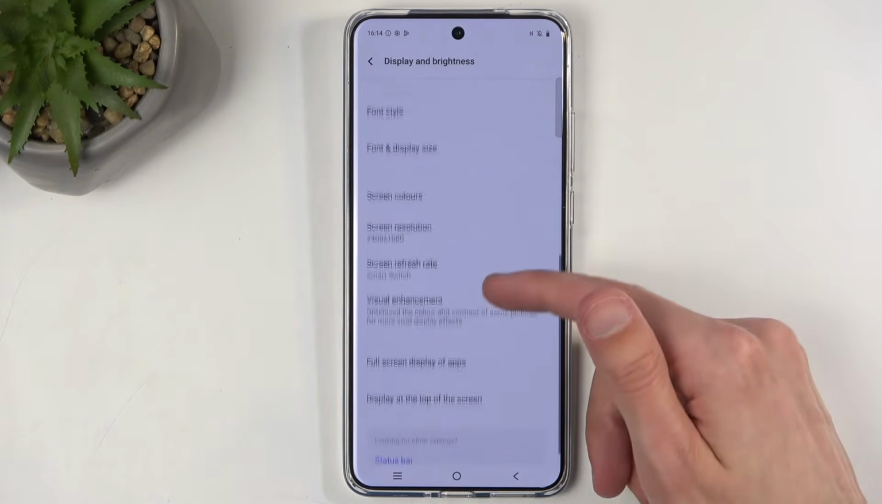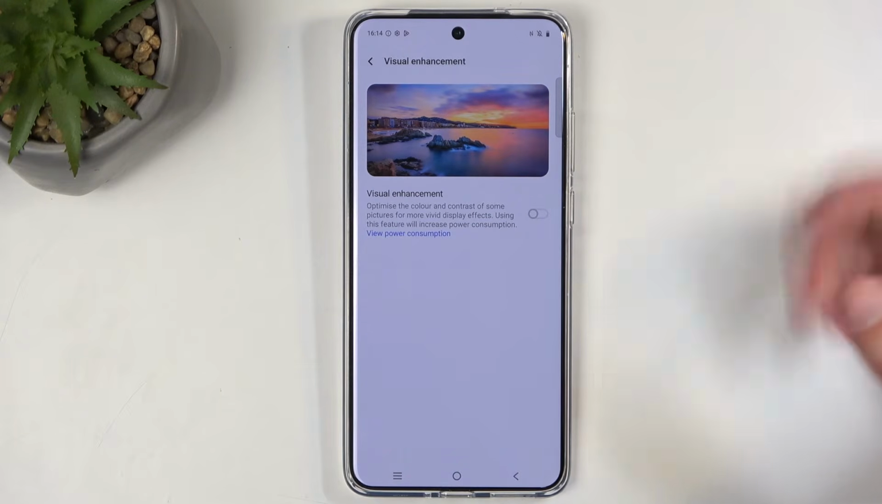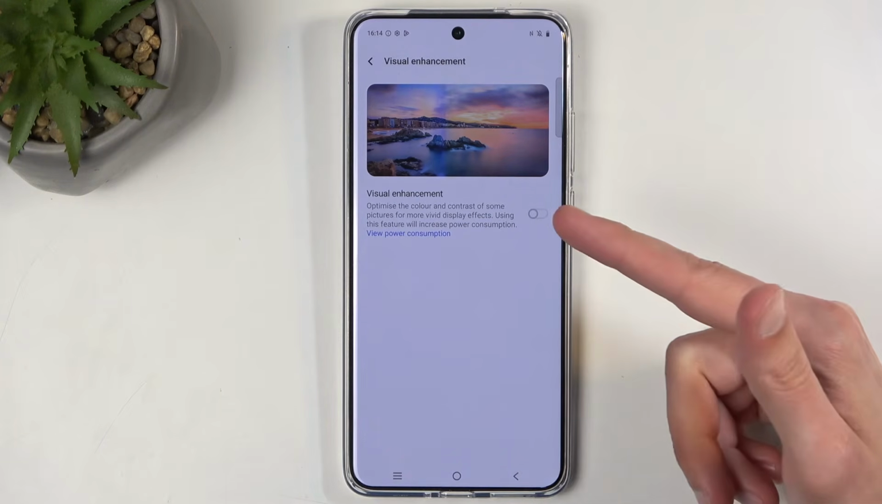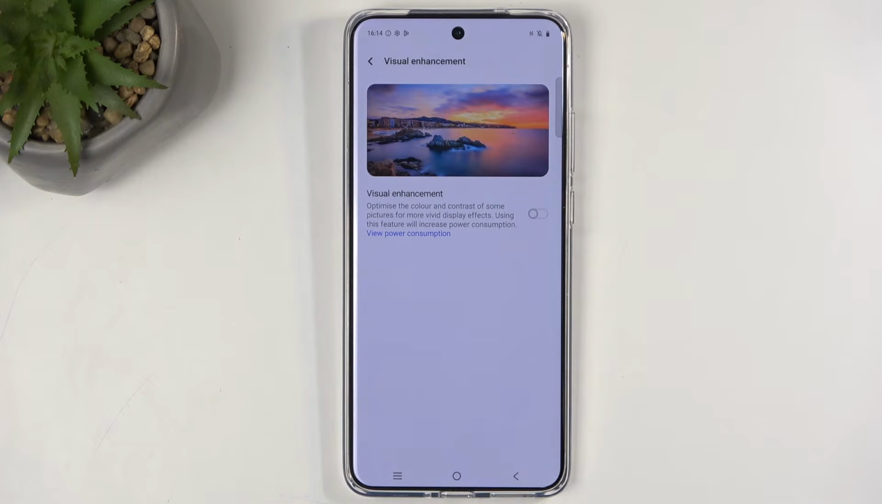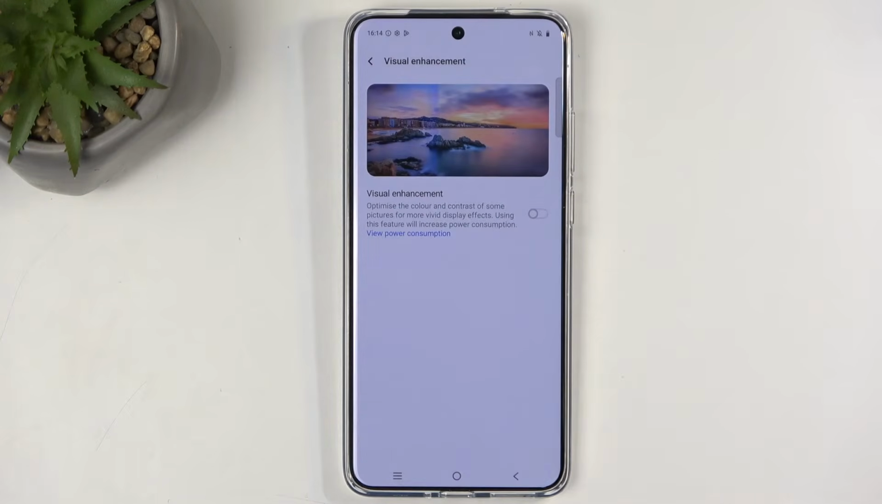Now, continuing on, there are some visual enhancements. This, from what I can tell, is just kind of fake HDR. It's not really described as such, but the description tries to tell me that it is. So it optimizes the colors and contrast of some pictures for more vivid display effects. Using this feature will increase power consumption. Now, the power consumption only applies to times where it's actually being utilized, which is not going to be all the time.